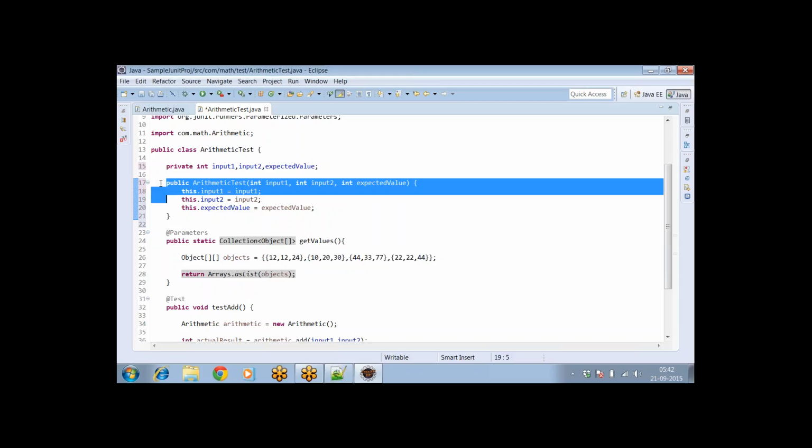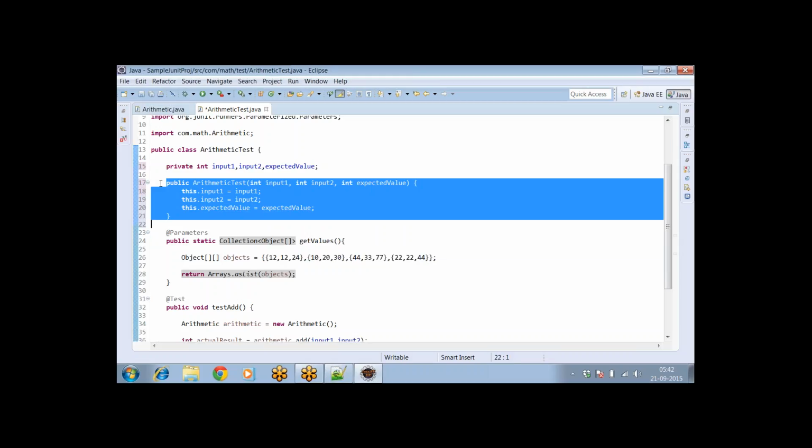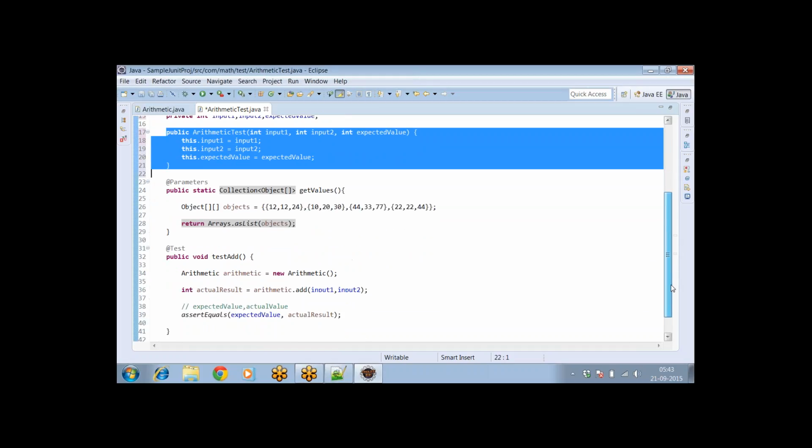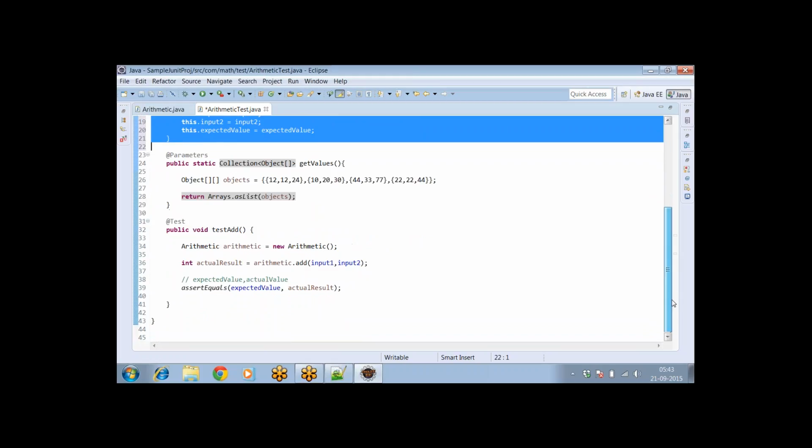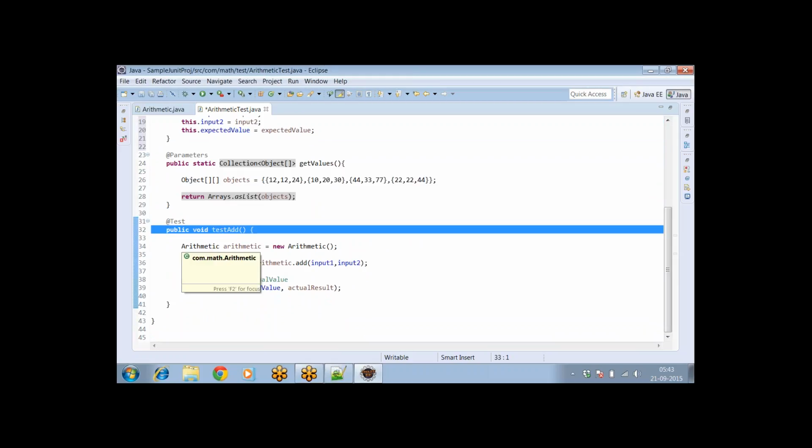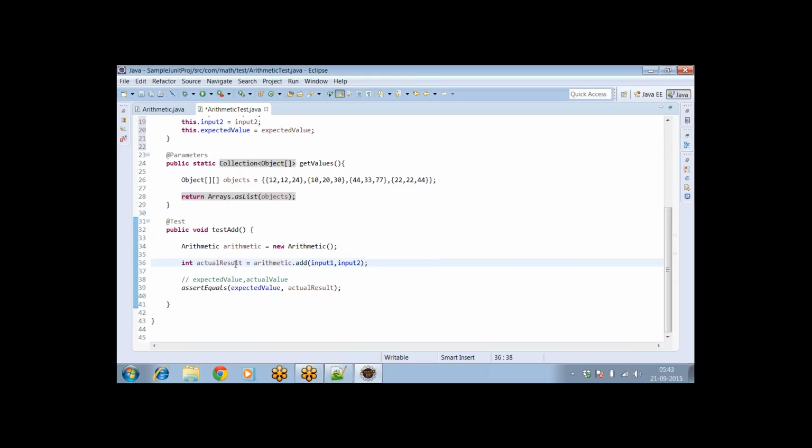So it will call this constructor and pass those 3 values to the constructor so that the variables will be initialized. Once the constructor is executed successfully, you see that values will be initialized. Now those values in turn will be used here in the test method. You see the input 1, input 2 and the expected value. So we're using these 3 values here.